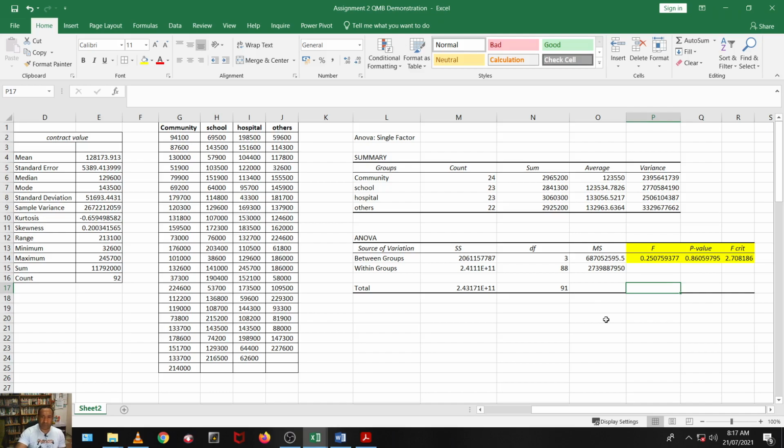Now, in the event that the calculated p-value was less than 0.05, and we rejected the null hypothesis and accepted the alternate hypothesis, we would proceed further and do a post hoc analysis, or what we've learned as the Tukey-Kramer test, to identify which group or groups of contract value mean is significantly different from the other contract value means. And that's about it for question 2.